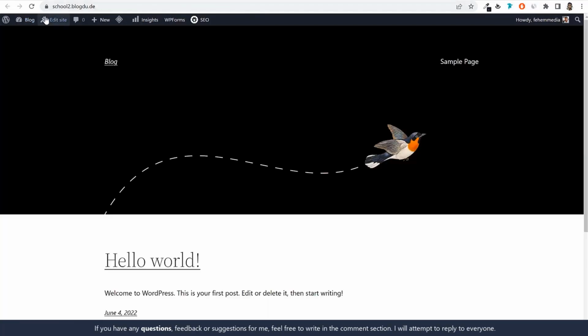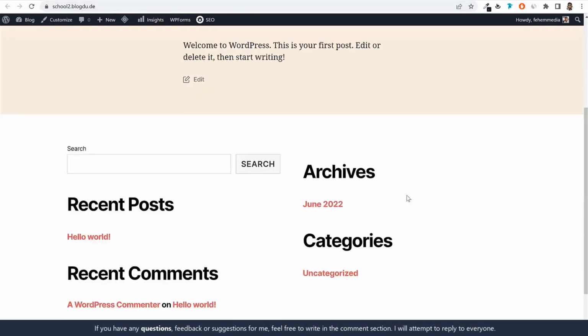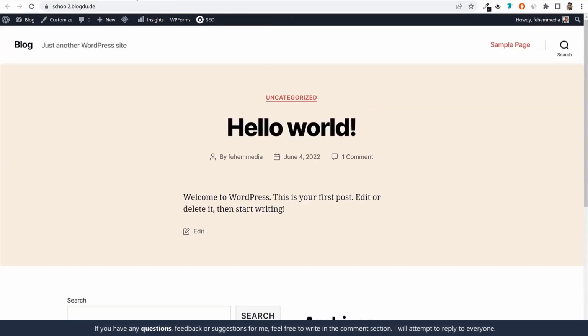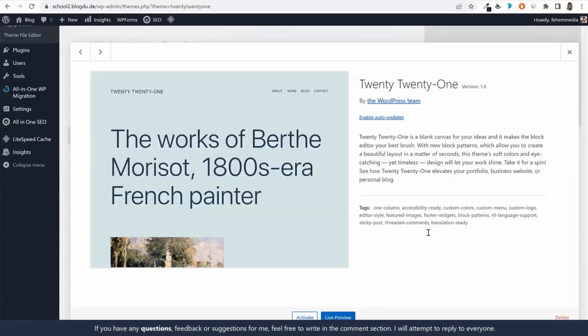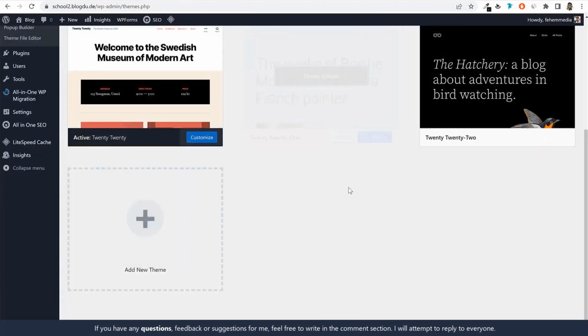Again, if you come back to your website and refresh it, you'll see your website design has completely changed. So this is basically what a theme does. A theme changes your website appearance and style. Now always make sure to have only one theme installed and activated. So all the extra themes, you can just click on them and delete them.